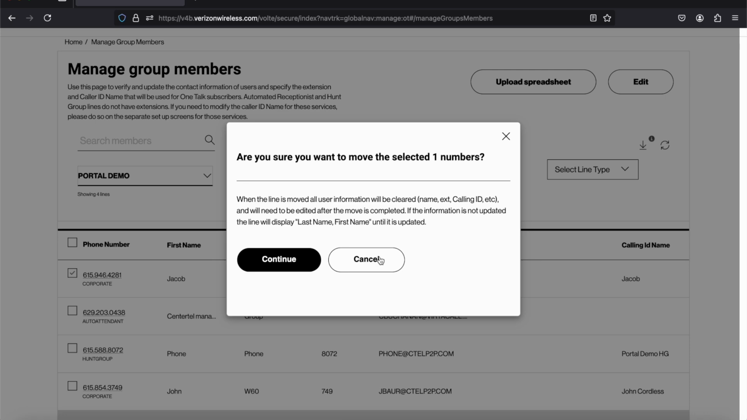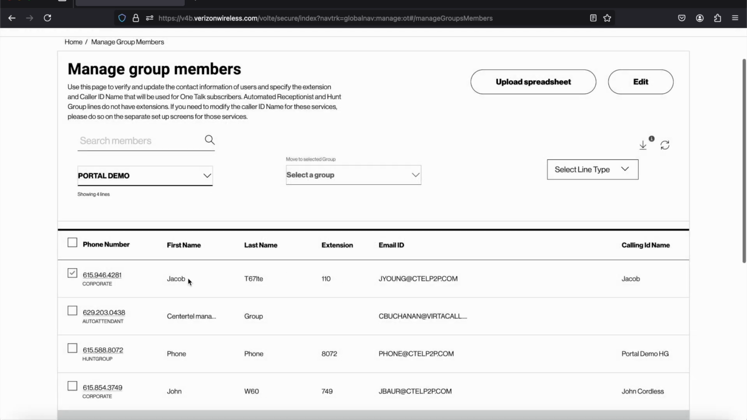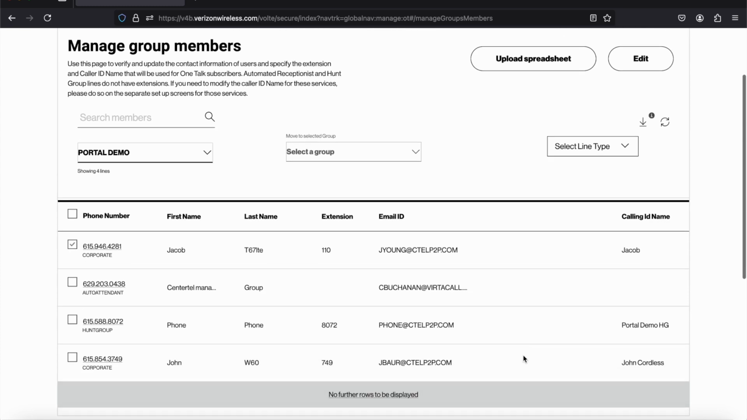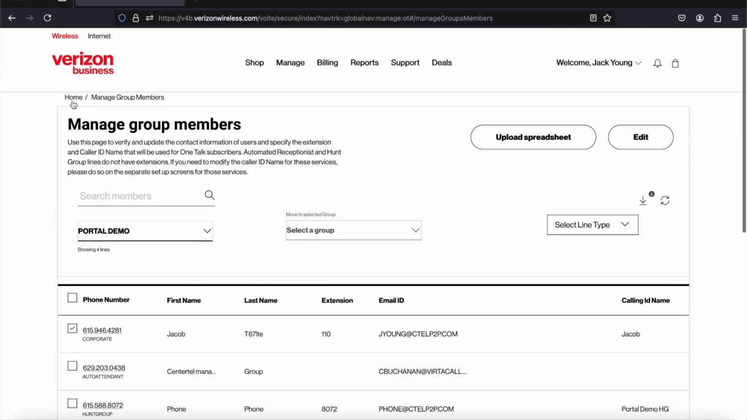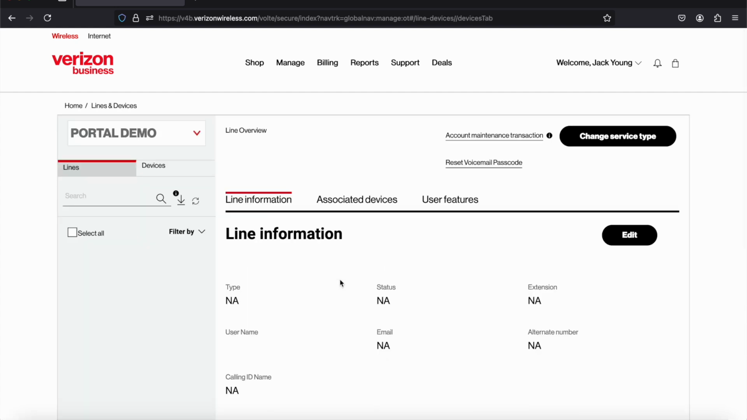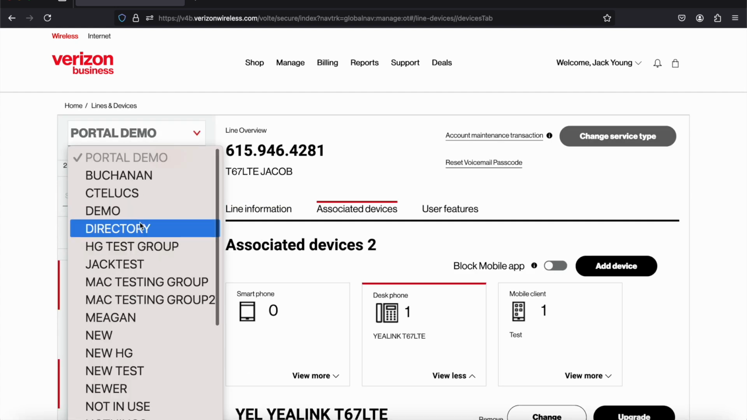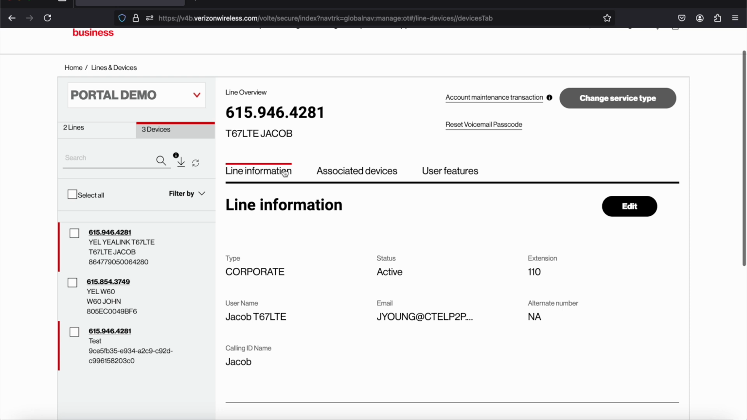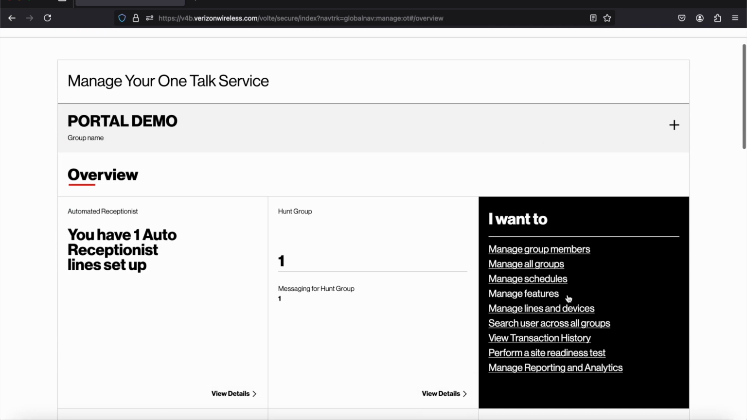So in the case of a direct dial number for Jacob's phone, what we would want to do is make sure we copy down his extension, his name and how it's labeled, and maybe the email under that line, right? Because you need to go back into manage lines and devices. Once he's in the group that he needs to be in, you'll select the group that he went to. And then, like we mentioned in previous videos, you come to line information and plug back in that extension and user information.